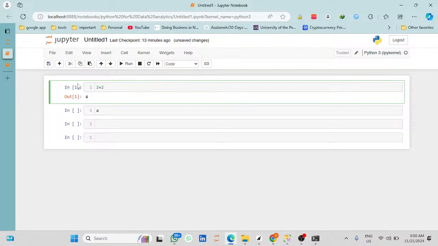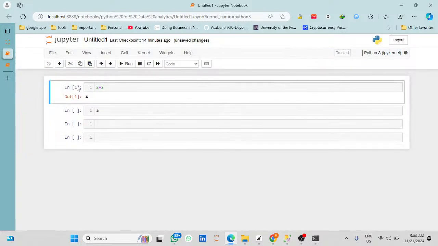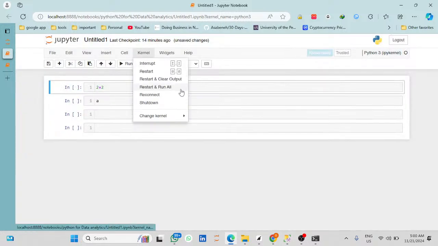I think the best way to show this is if this one depends on something else. So what is happening here? I restarted. This 2 plus 2 has not run, but the output is still showing for 2 plus 2, which is 4. So for me to remove this output, so I have a fresh page, I have to do restart and clear outputs. To restart and clear all the output, so it's like a fresh program.